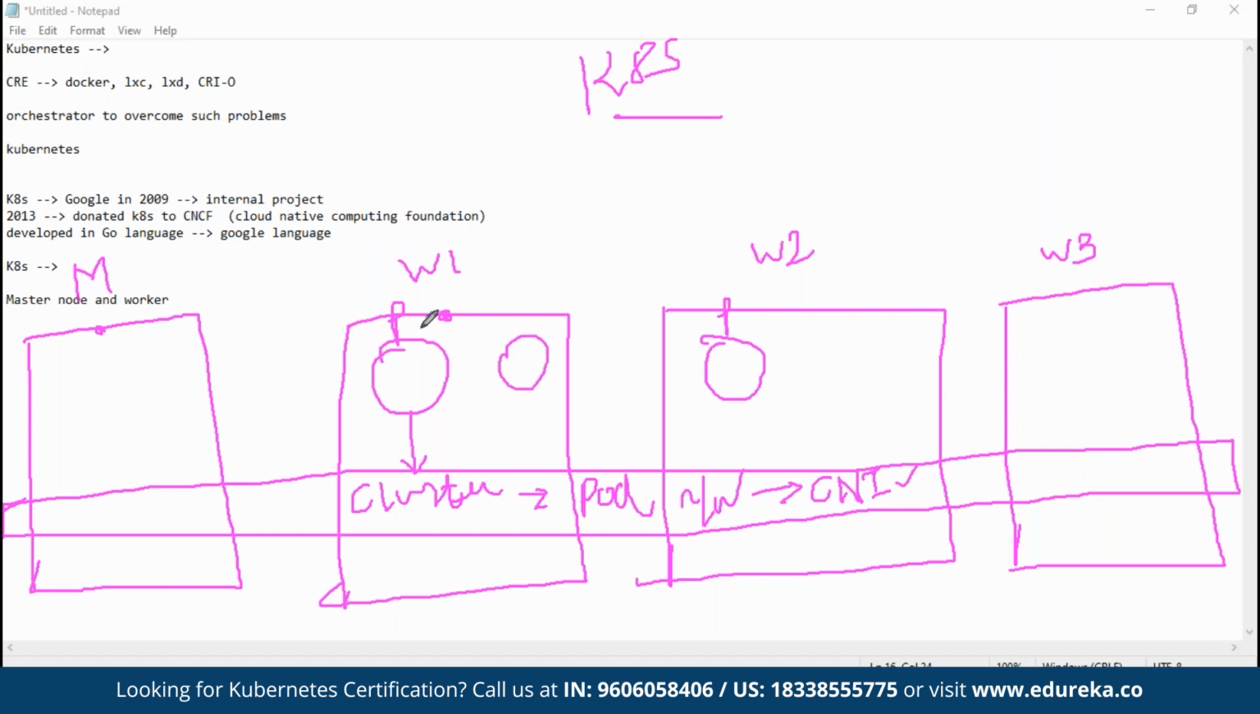You create as many pods. You create P1 pod, P2 pod, P3, and P4 pod. Each will take its IP address from this network. It will start taking the IP addresses from this network.